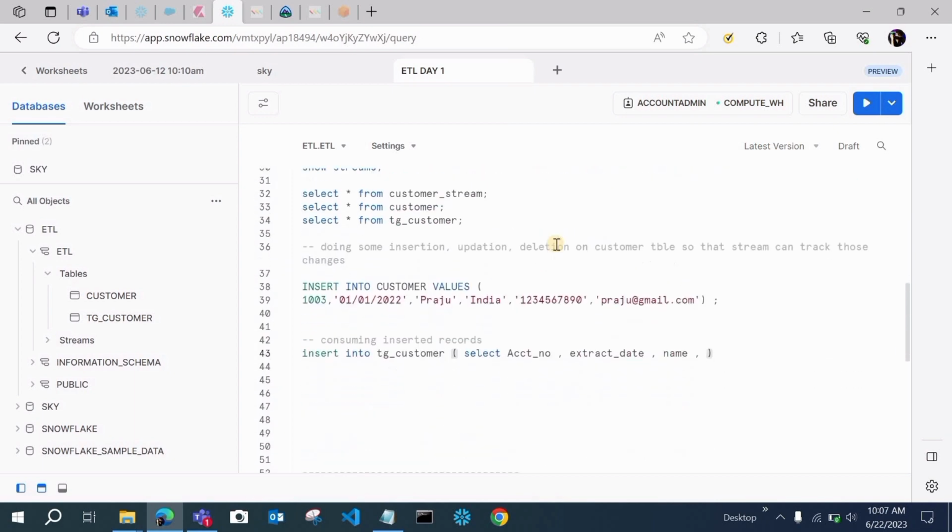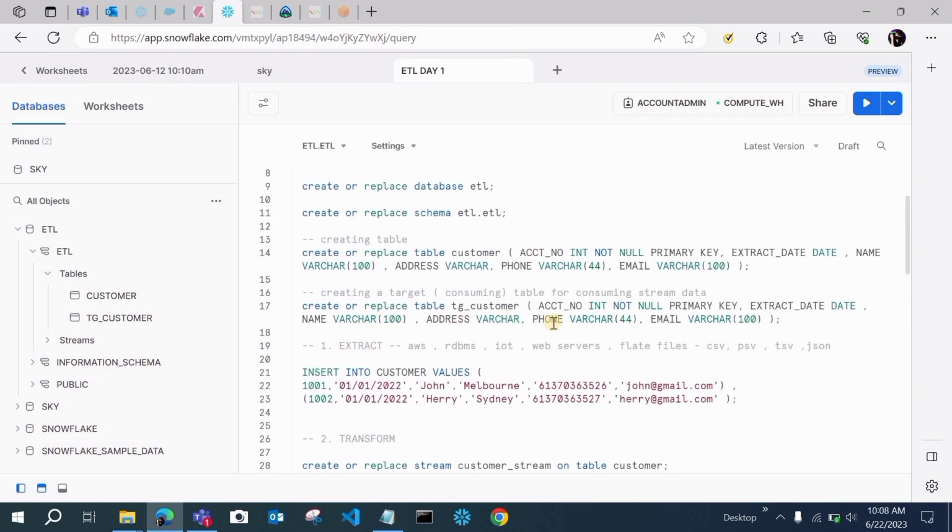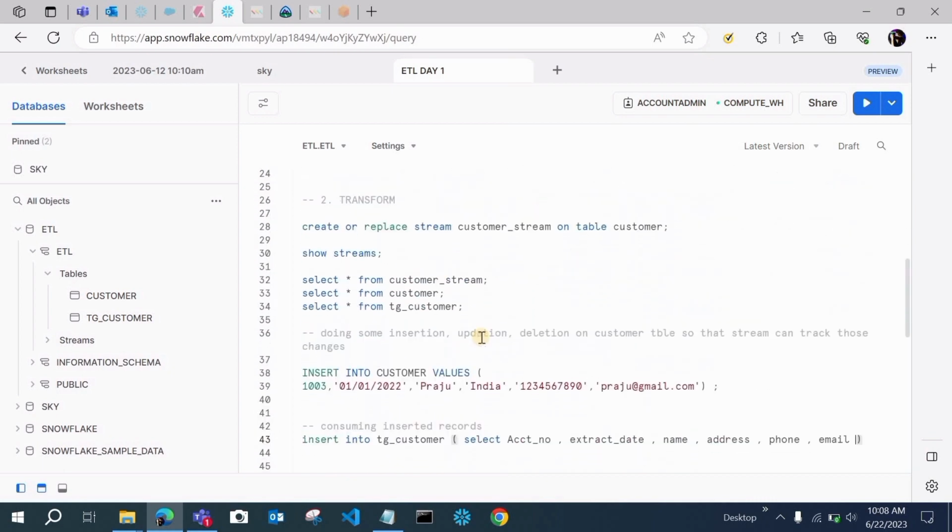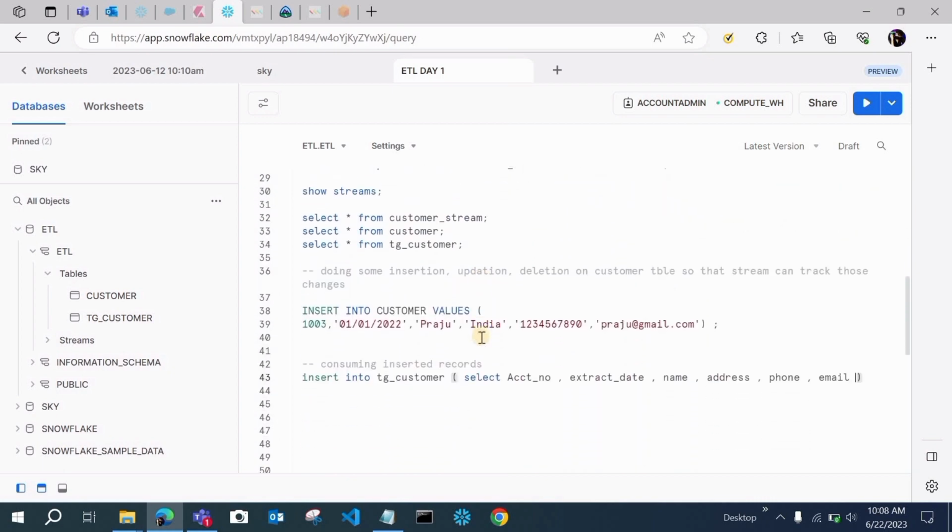Address, phone, email. Okay, we are having these columns, right? Account number, extract date, name, address, phone, email. Okay, we are having these columns. So from where will I select these things? We will just select these things from stream. Okay, customer underscore stream. So this is the syntax which we can follow.